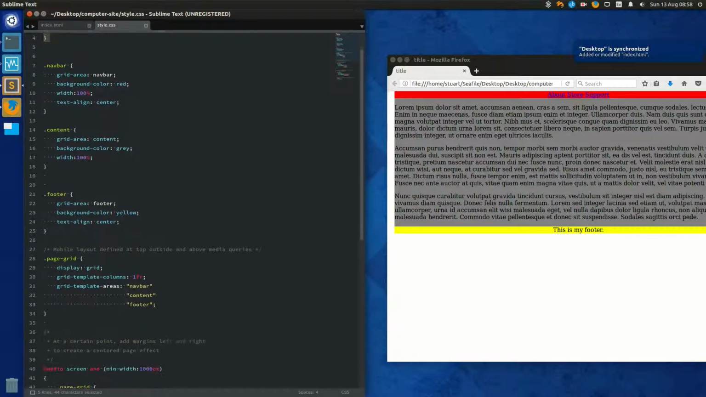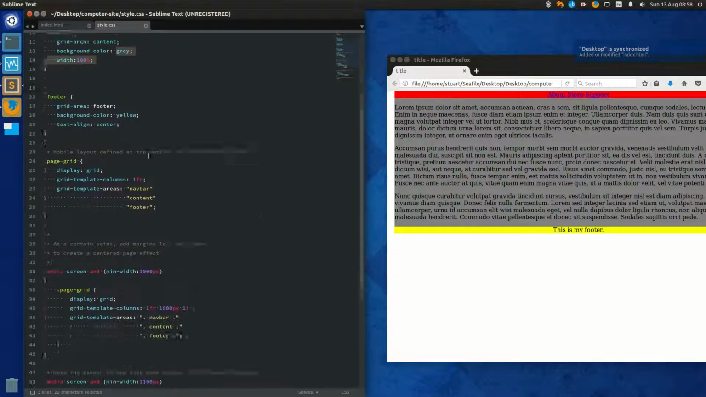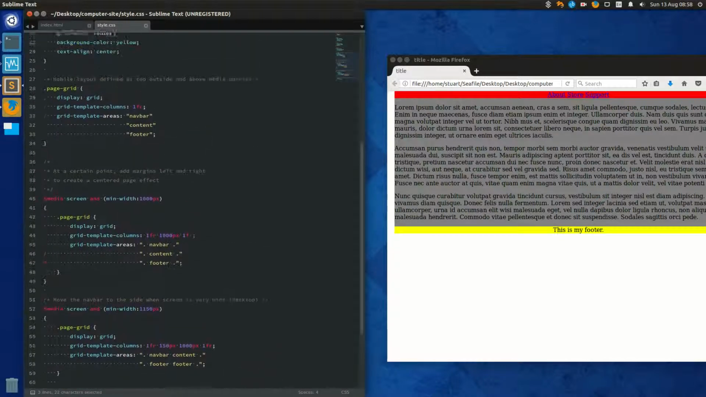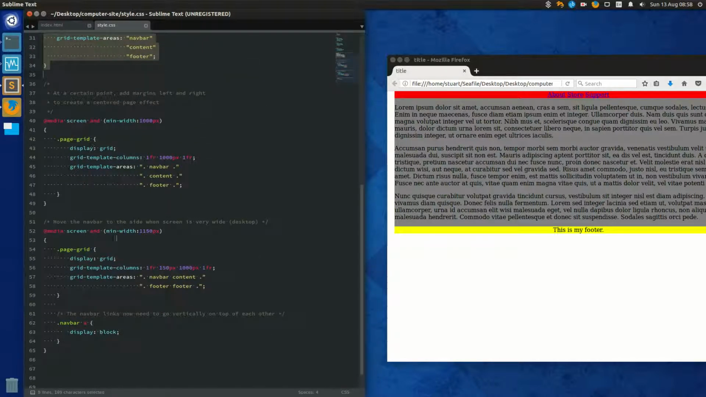You can ignore that. That's just resetting the body. I've created the classes for navbar, content, footer, just to show the yellow, gray, red. Yep. And the key thing is the grid layout with my media queries.